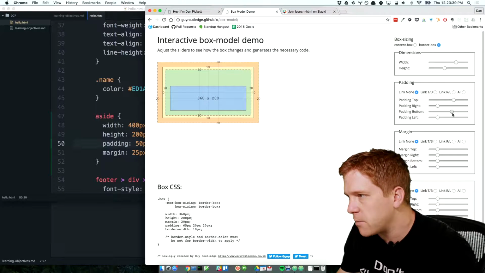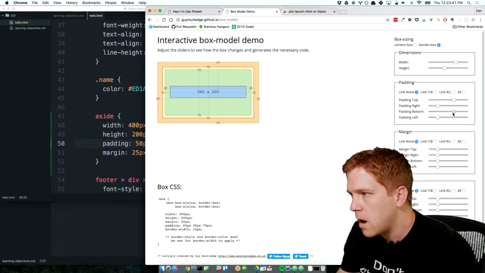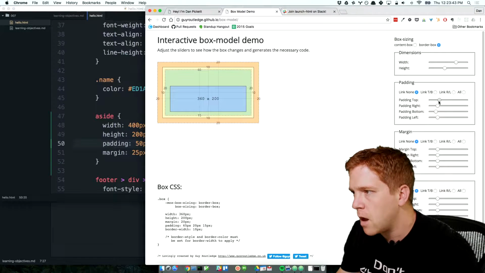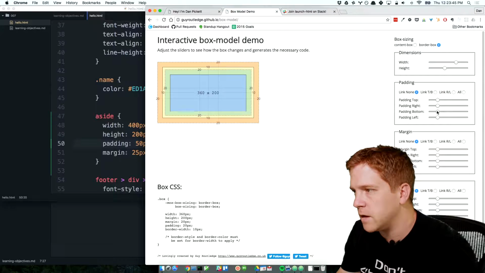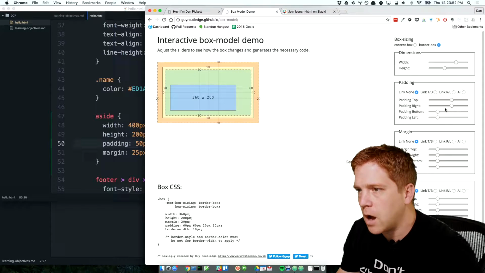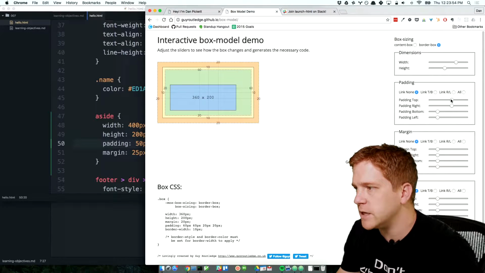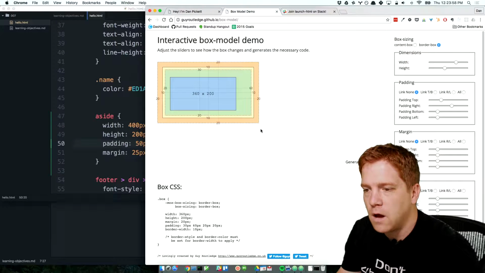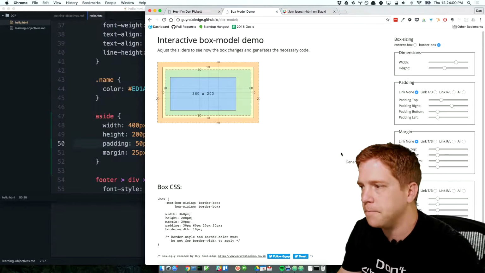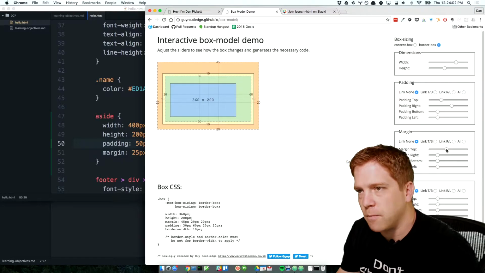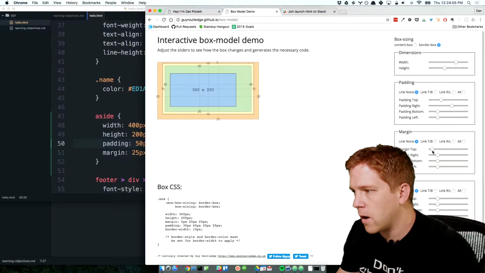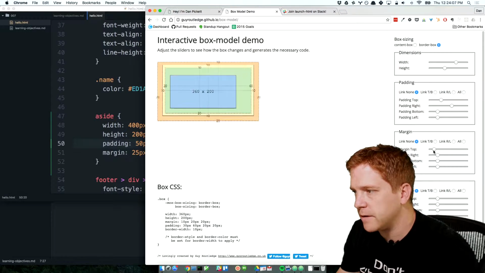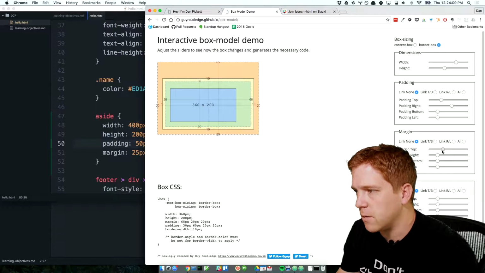So see here as I play around with these how setting the padding affects the rest of the box model. And this is just a really cool tool to visually understand how changing these variables is going to affect the width and the height of our HTML element. Similarly with margin, see how our element is kind of getting pushed up and down based on the margin that we're setting.